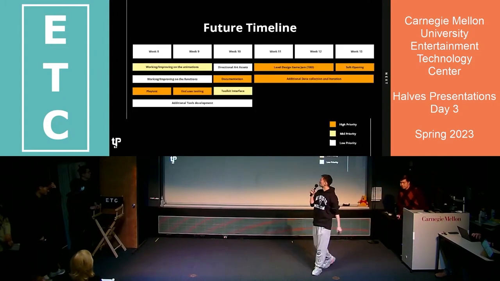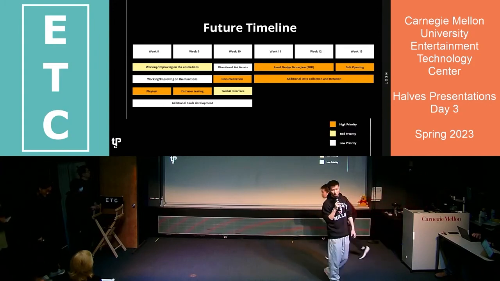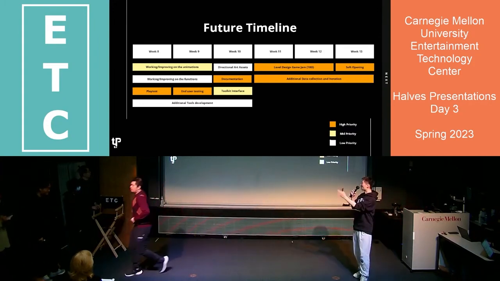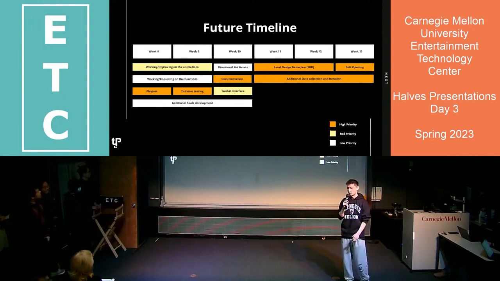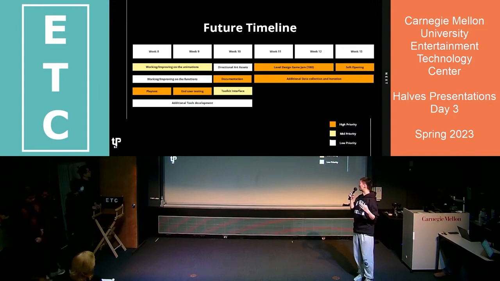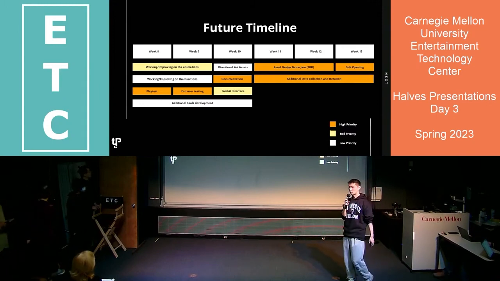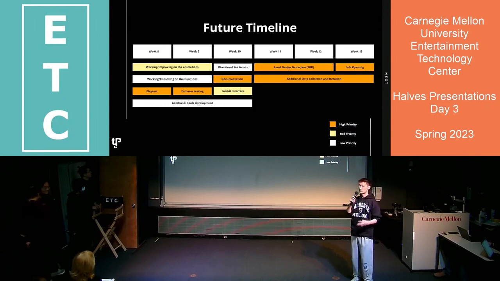Okay, so this is our future timeline. You can tell from the orange color, this will be our main forecast after the half. So basically, we're focusing on more playtests and iterations of our toolkit. And also, we will write some documentation to tell users how to use our tool.